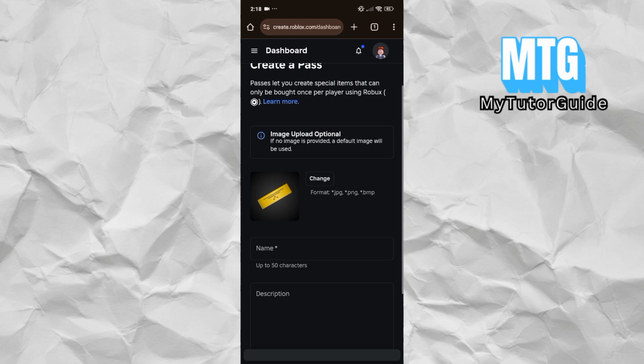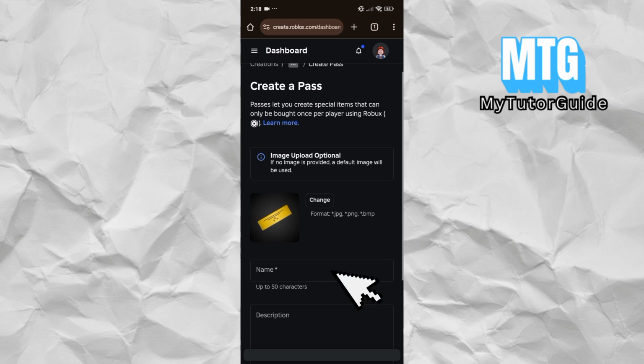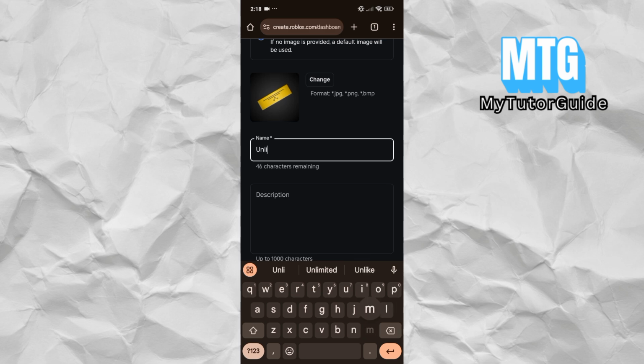In this section, you'll need to create a name for your pass. You'll need to upload the image of your pass and the description of your pass. So as you can see in here, in this section, it is indicated what type of file formats are accepted for the image of the pass that you can create for your experience.